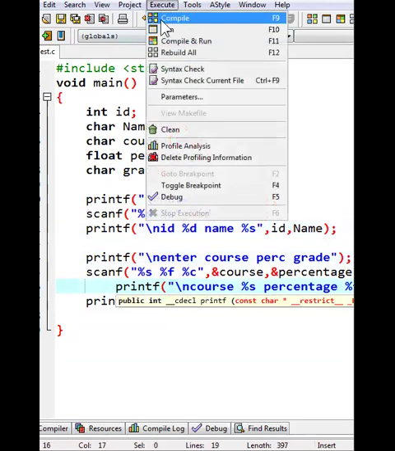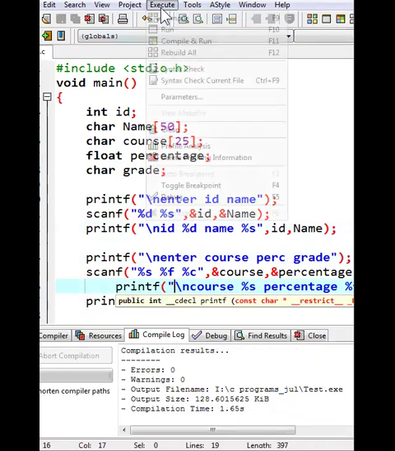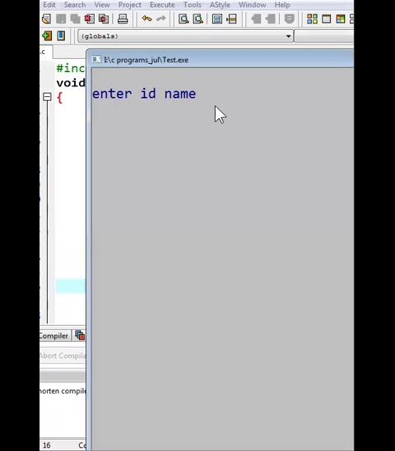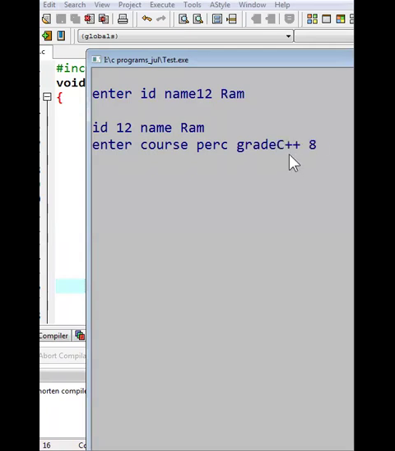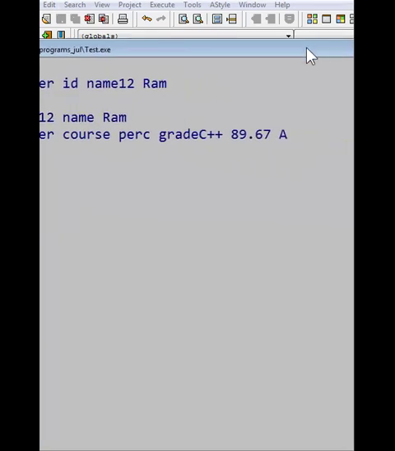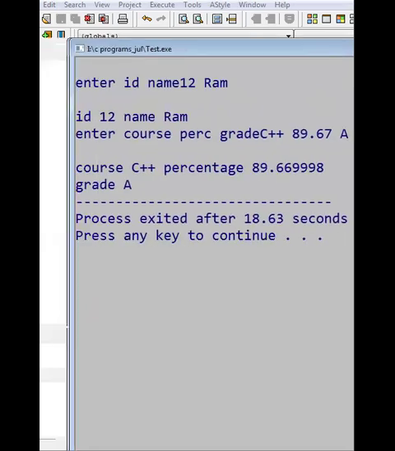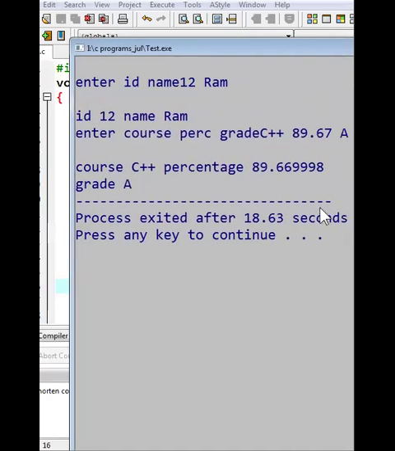Now again if I compile and then run, I get enter ID and name, ID, name, enter course, percentage, grade, course, percentage, and grade. So all the three will be displayed like this. So that was about printf and scanf with different types of variables in C.